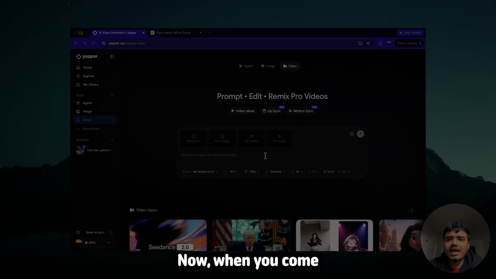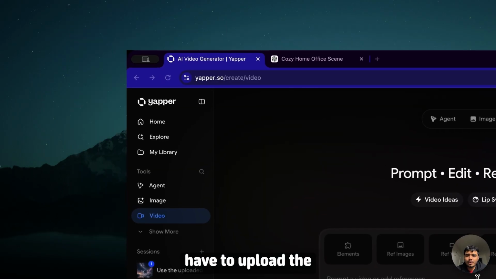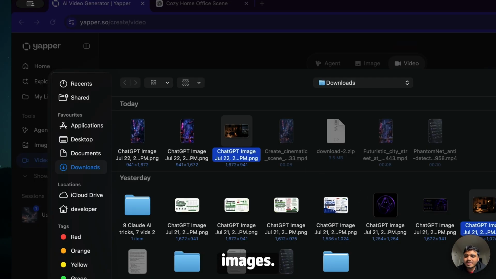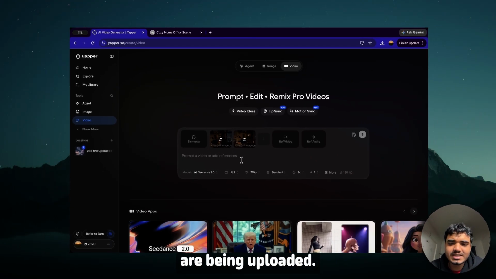image we downloaded. Now, when you come onto video, you will have to upload the images you downloaded from ChatGPT by clicking onto ref images and then clicking the upload button and then selecting the images. And now, as you can see, the images are being uploaded.